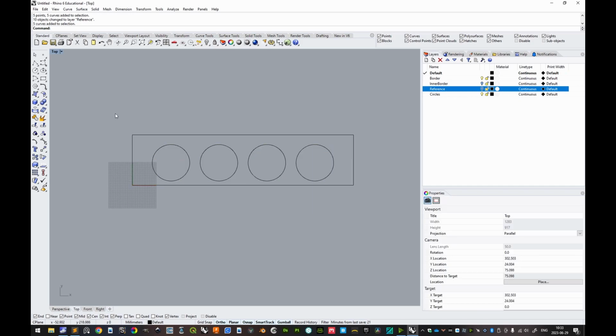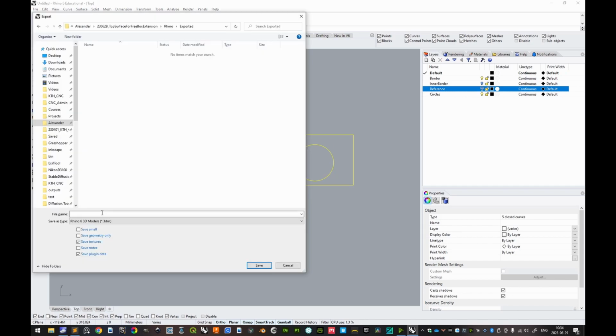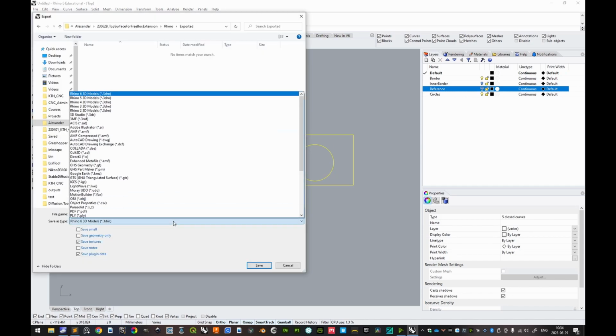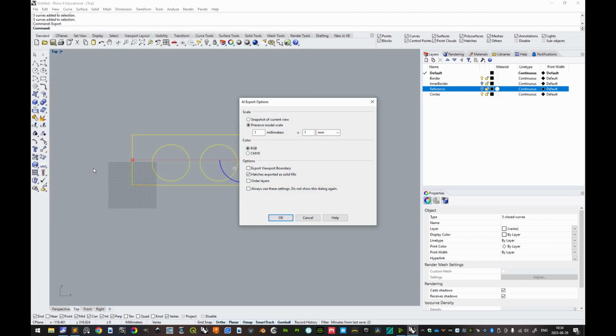So then we can simply select this and do export. And then we'll use the same name for that. And then we make sure that this is an Illustrator file. And that makes it really, really easy to export from Rhino to Illustrator, where you can continue with the laser cutter workflow. Make sure to preserve model scale, 1mm to 1mm. Color does not matter at this stage. You will need to make sure that in Illustrator that they are 100% correct. And then we can simply click OK.